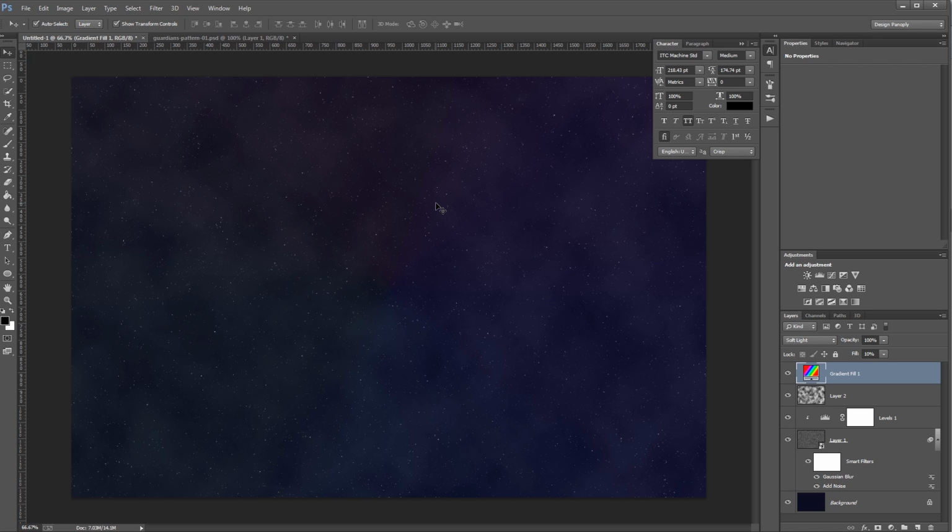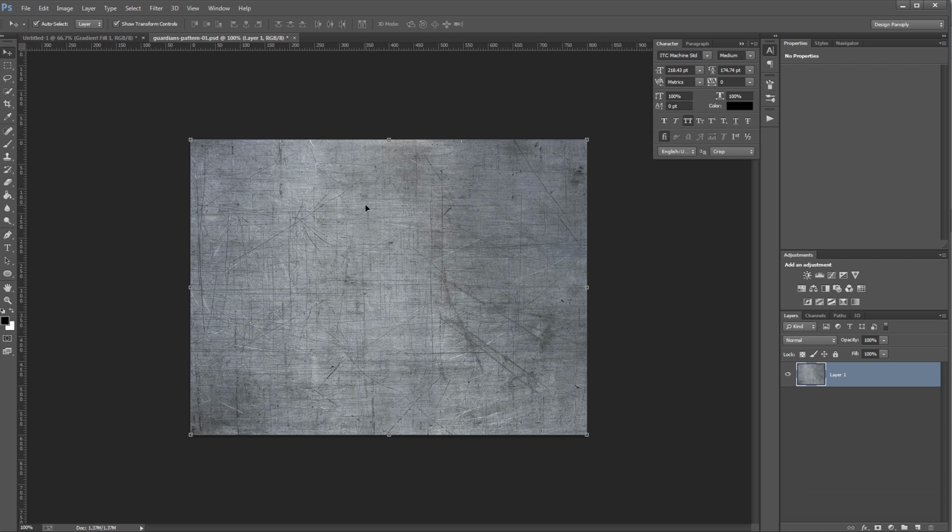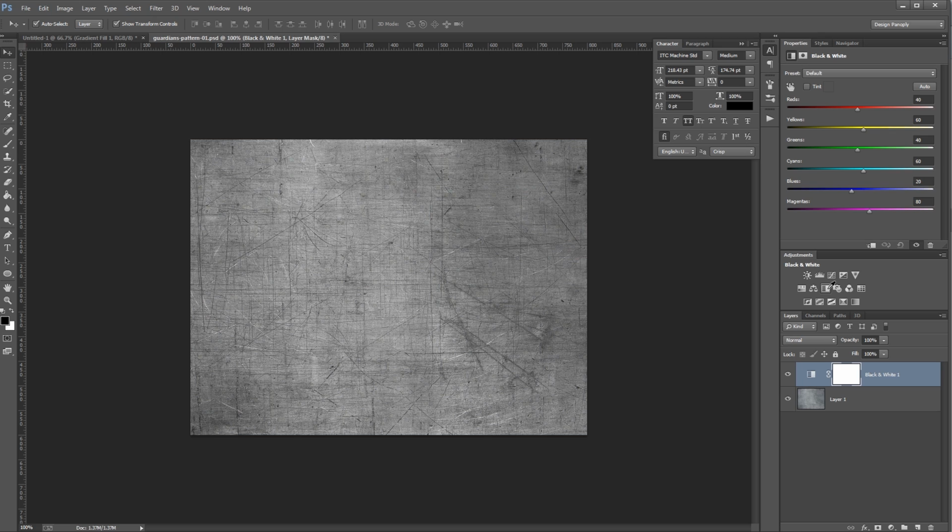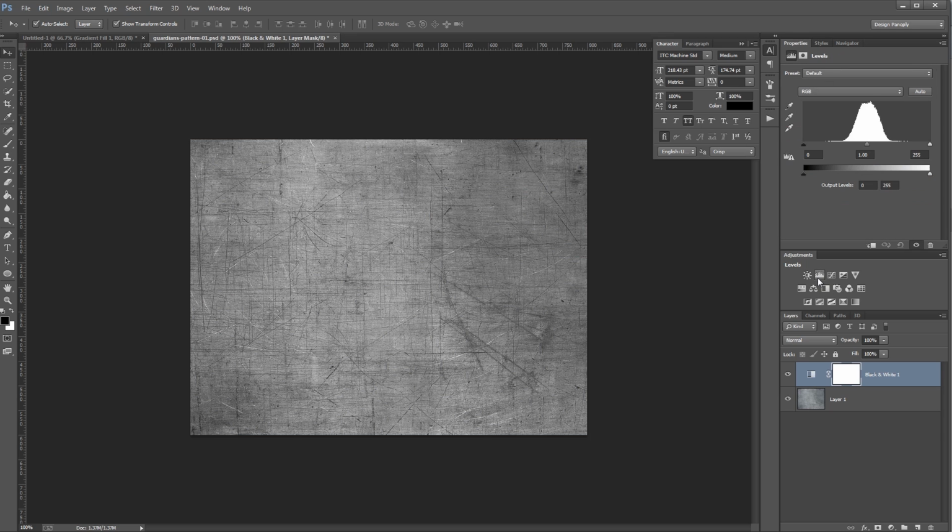Next we'll need to prepare a metal texture to use as a layer style for our text effect. So here's the texture that we're going to be working with, and the first thing that I want to do is take all the color out of it. So I'm going to add a black and white adjustment layer, and then I'm going to add a levels adjustment layer. For my levels, I'm going to bring the black stop up to about 50 and the white stop down to about 210.